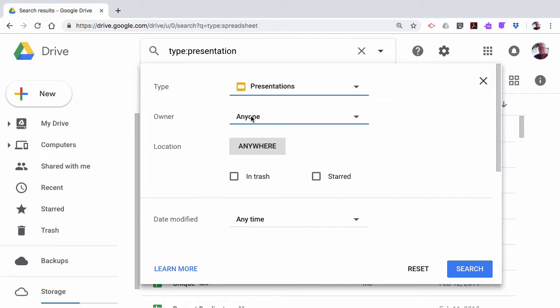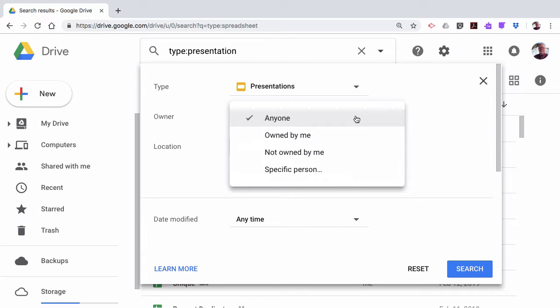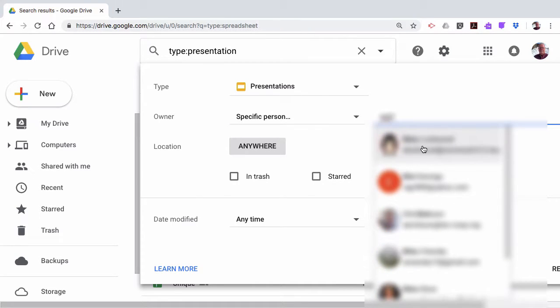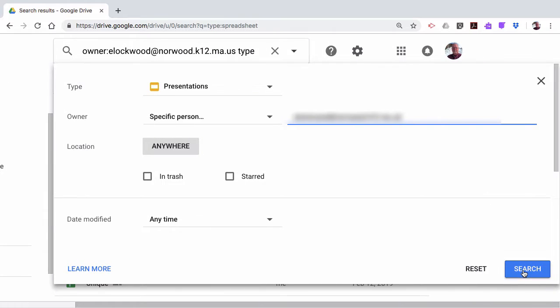And this time we're going to look at the owners, and you get some options. You can have anyone as an owner. So this would be something you created, something that somebody else created and sent to you, right? Or I could just narrow it down to owned by me to get rid of anybody in that shared with me group. Not owned by me would just make everybody who shared something with me. Or I can go to a specific person. So if I go to a specific person, I can type in their name. So here I'm going to type in my friend Erica. And I'm going to come over here to search.